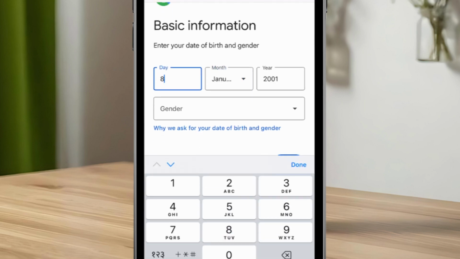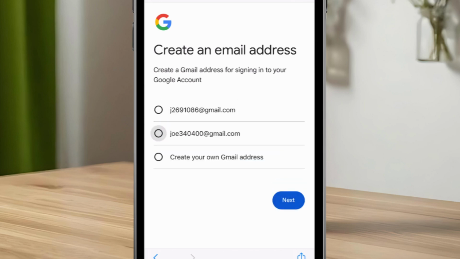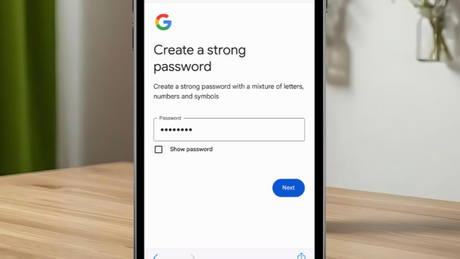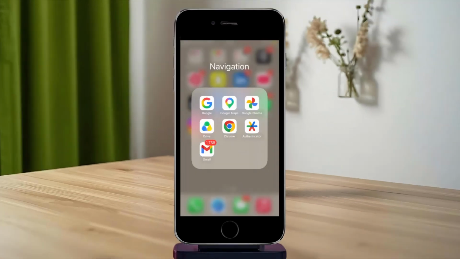Enter your date of birth, select your gender, tap Next. Choose a suggested Gmail address or create your own unique Gmail address. Tap Next. Create a strong password and confirm it. Add a phone number if Google asks for verification. Finally, review Google's privacy and terms, then tap I agree.